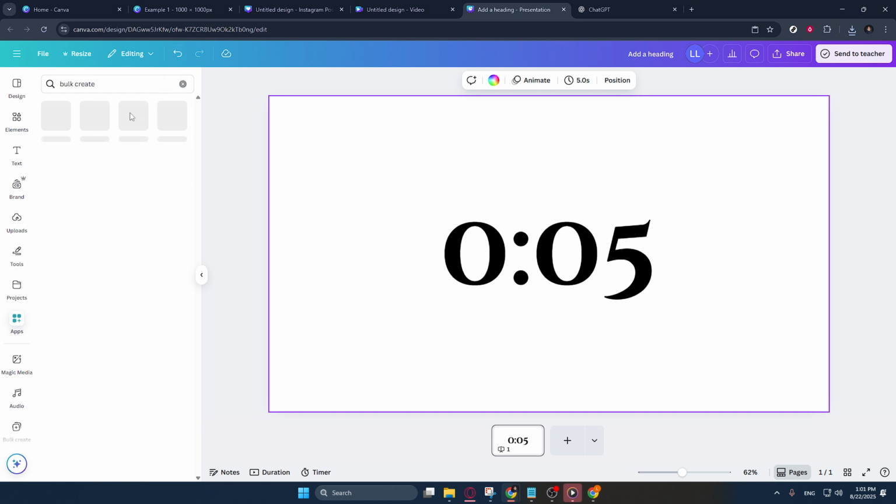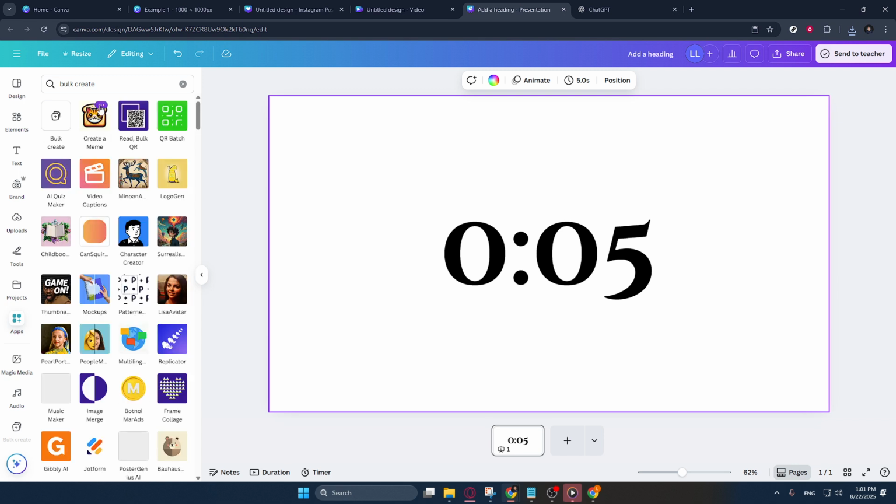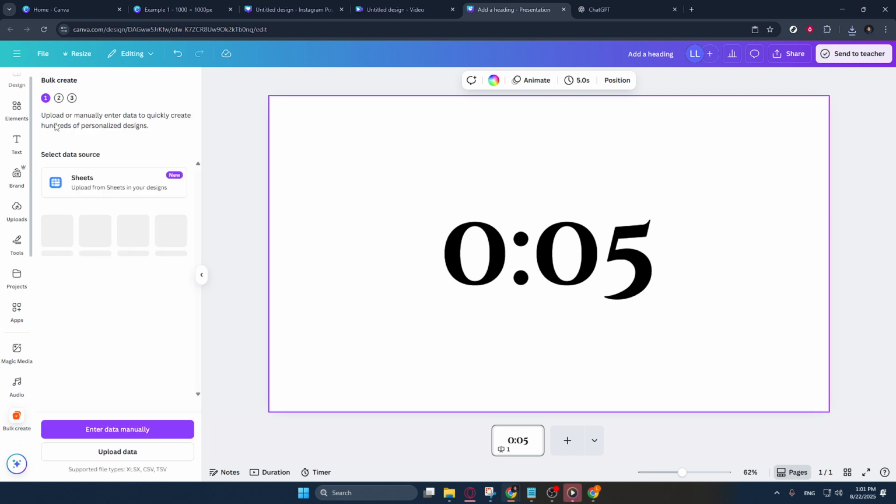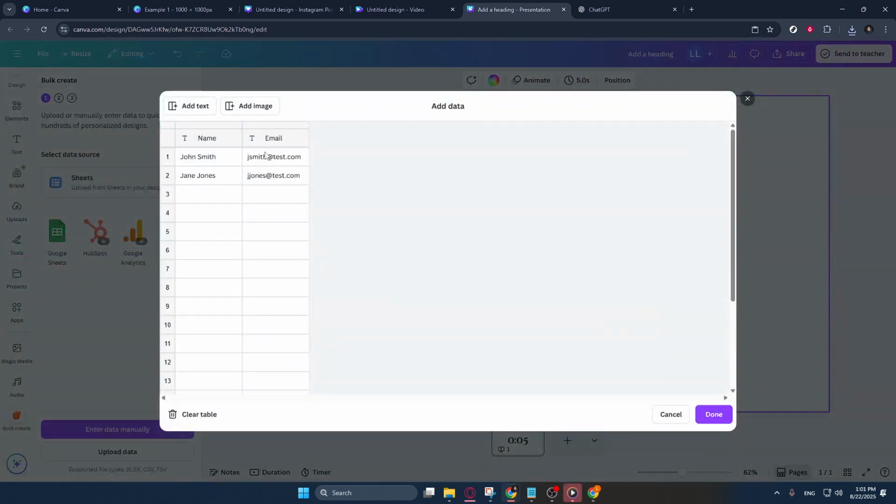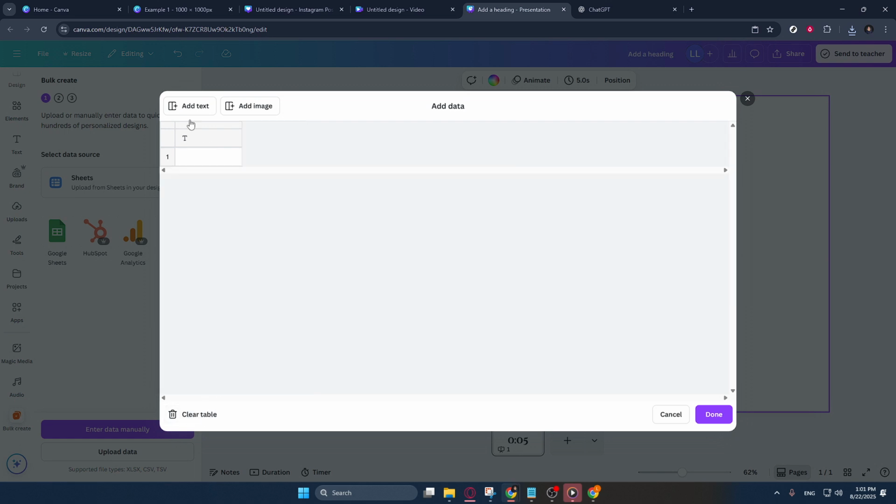Once you're in the Bulk Create app, you need to click on Enter Data Manually and then select Clear Table. Preparing the table for your data is crucial. It ensures there's no leftover information that might interfere with your current task. Though today we are crafting a 5-second countdown, this method is versatile enough for a full 5-minute timer.